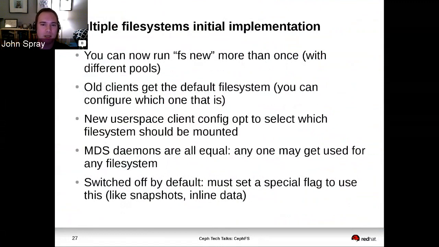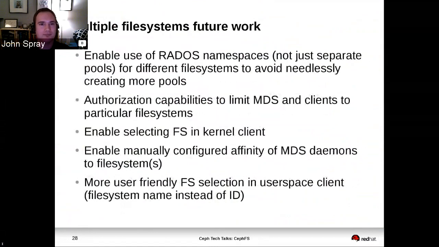If you omit that option, then like a legacy client, you will get the default file system. So if you're not actively trying to use this, if you just have one file system, everything will just still work the same on the client side and on the server side. You won't know the difference unless you've set this flag and created a second file system.